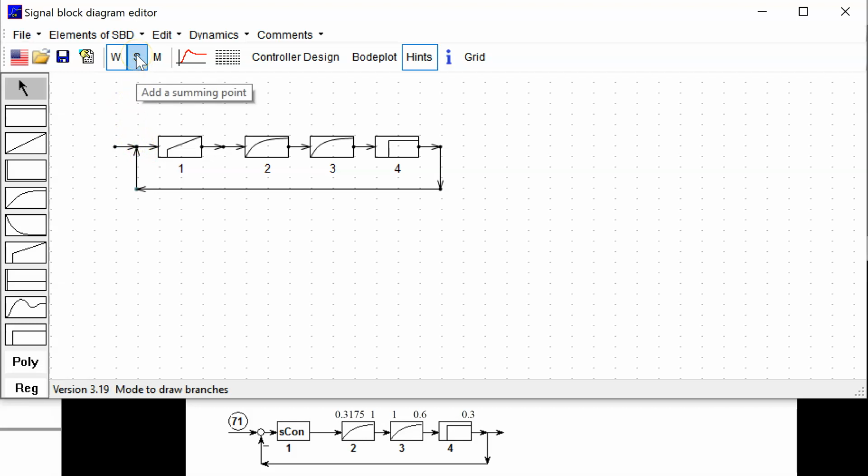Now I need a summing point. The summing point can be located to this type of connection of branches. You see the branch drawing mode still is open until you click another button. If you want to have a minus sign, click on this button and look for a branch. Go with your mouse, pick on a branch, click on that branch, and then the branch gets this minus sign, which means the signal is inverted. So that's all.